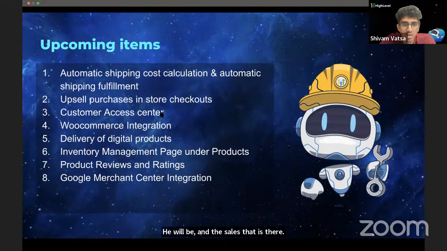Then we have customer access center. Again, the same thing. You can view the past orders and log in and view the current order at the same point of time. We have WooCommerce integration. This we discussed right now.